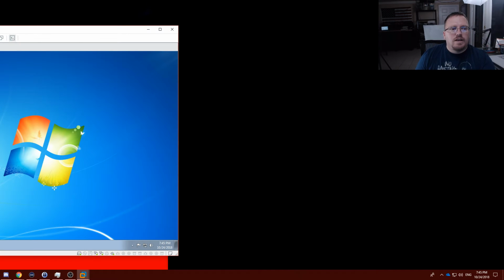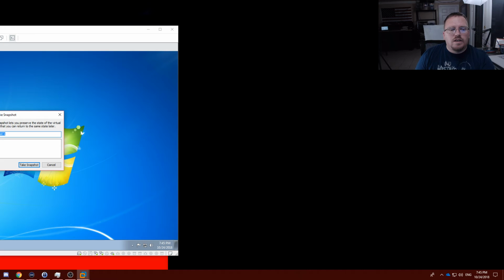This is kind of nice. So a snapshot is this. So here's the icon for a virtual machine snapshot. And what's nice about this is I can click on here and say, I want to take a snapshot.